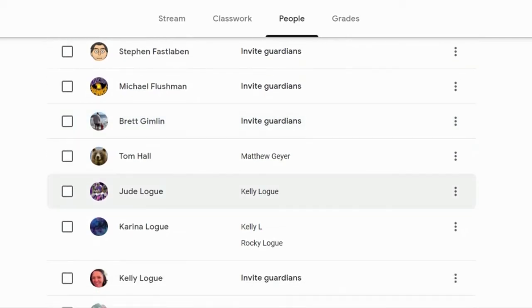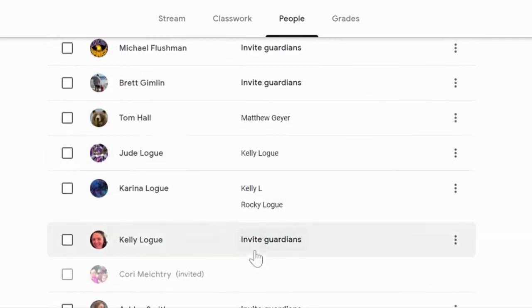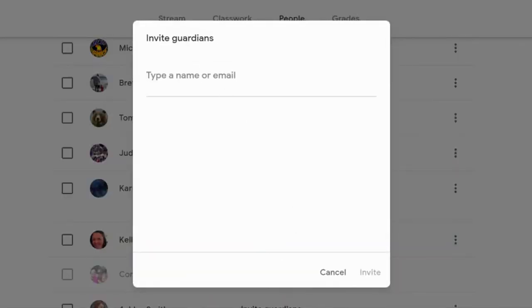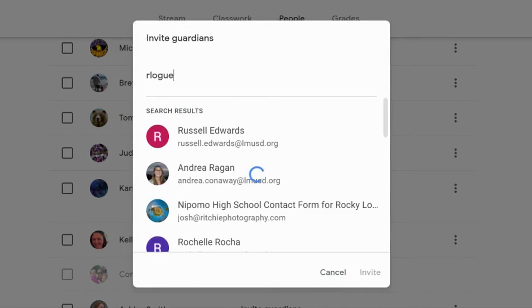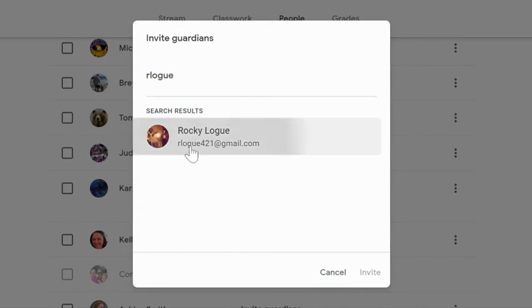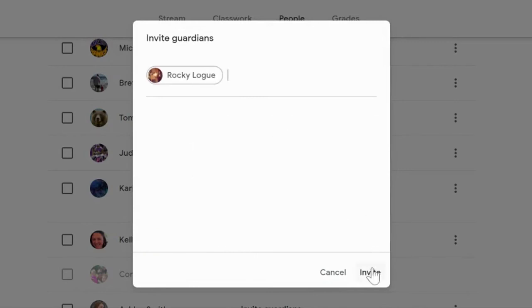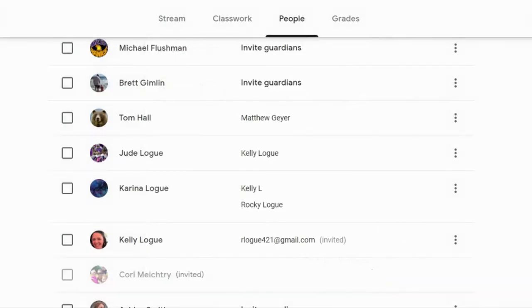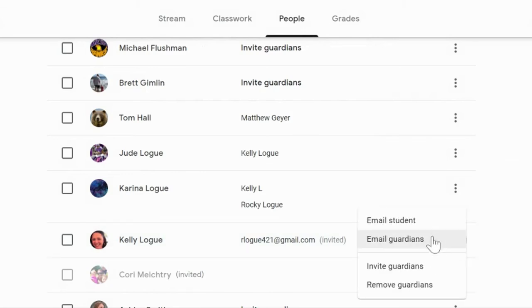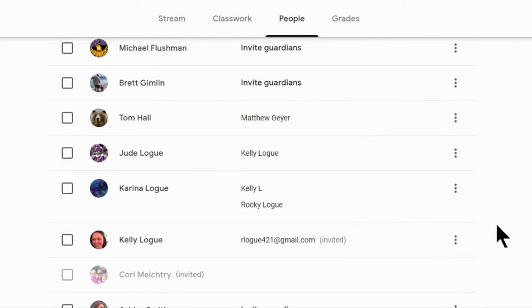It's pretty easy to invite somebody. Let me invite a guardian to Kelly Logue. You type in the email address and I hit invite. It doesn't have to be a Google email address. It can be any email address. And then I am eventually going to get an email that asks me if I want to be accepted. I can email guardians, remove them. I can have more than one guardian. So if you have separate households, you can invite as many guardians as you like.